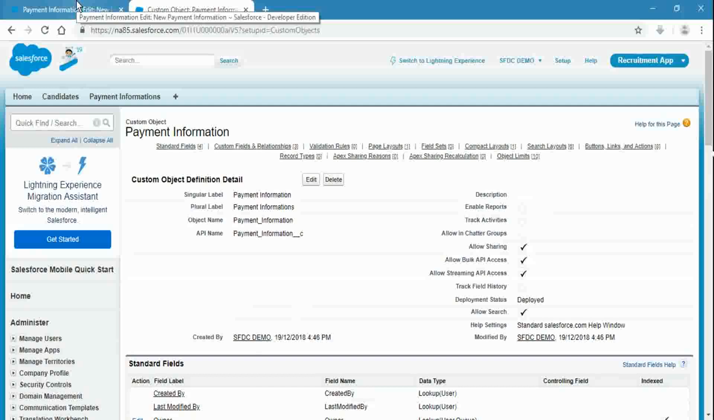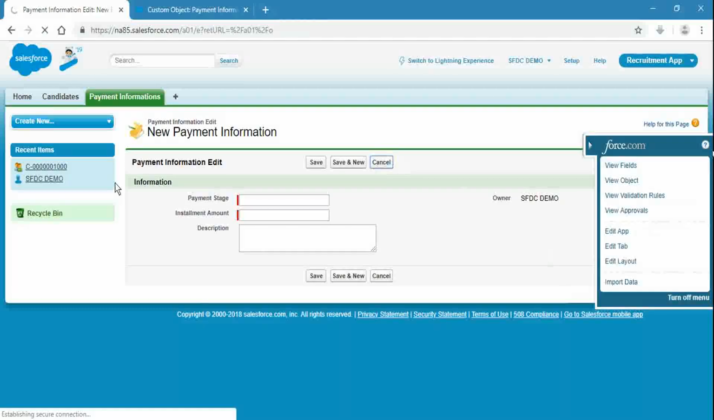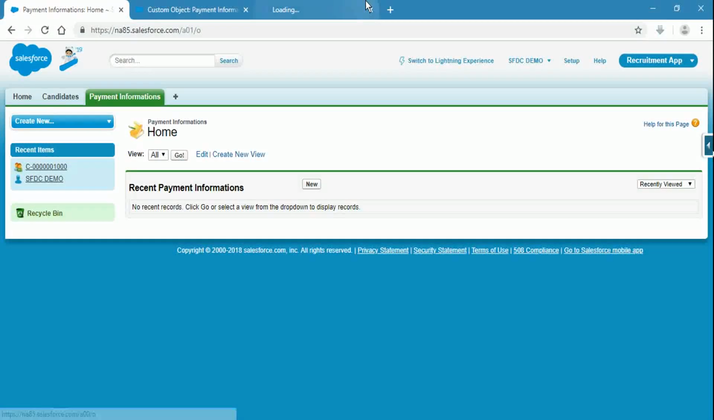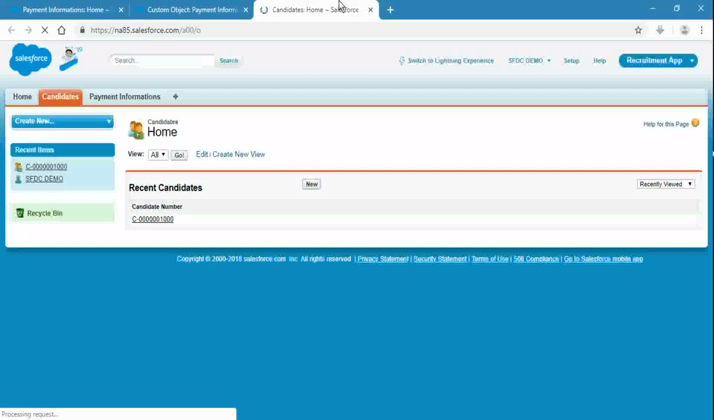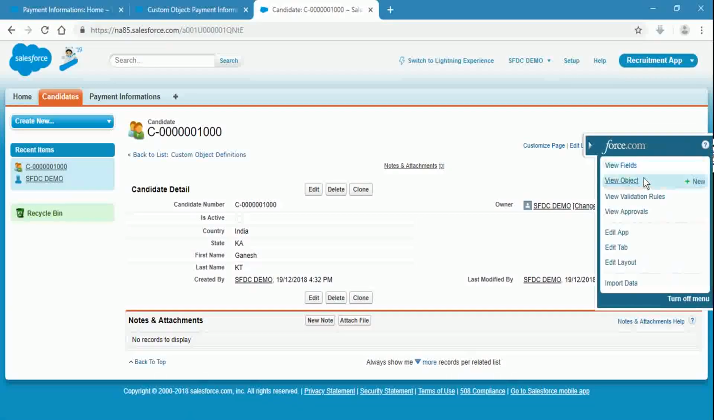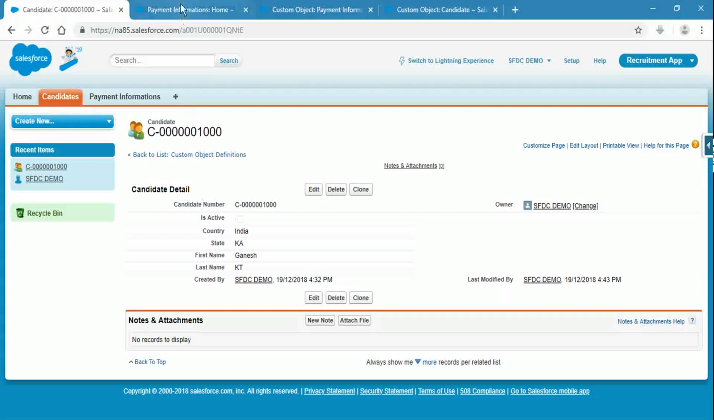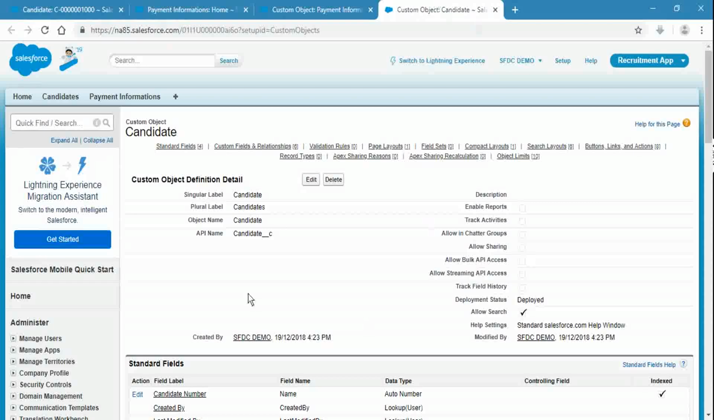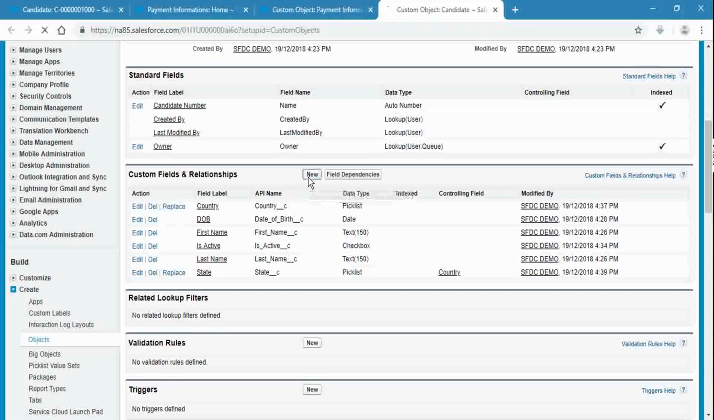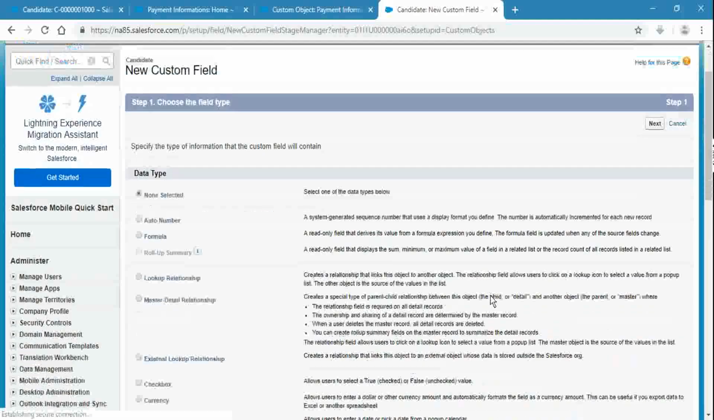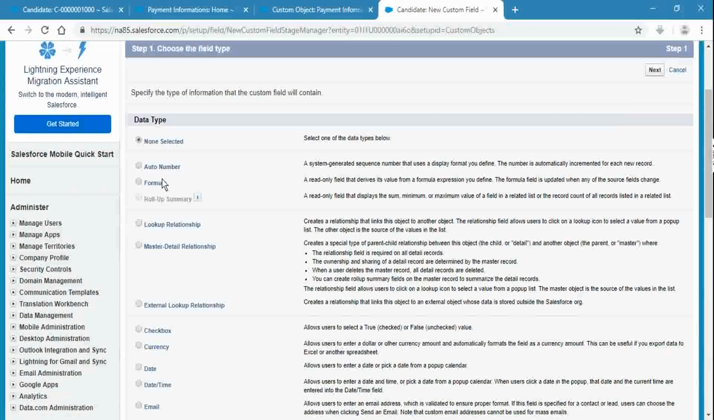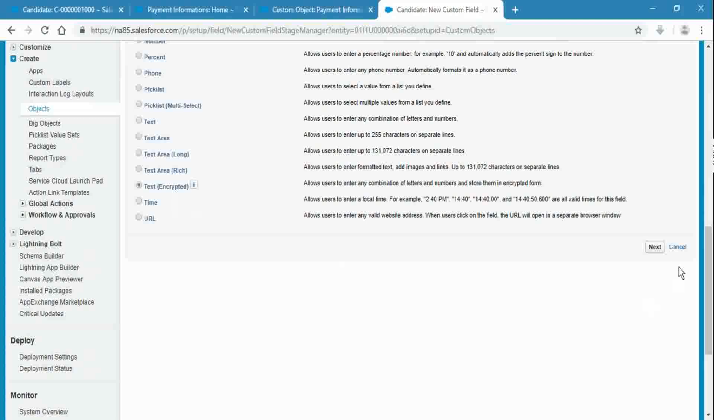After that, we'll go to candidates now. In my candidate, let's see first what fields are available. There are so many fields available here. Let me add one more field here, an encrypted field. Let's click on new field. There is an option called text encrypted. Just click on next.